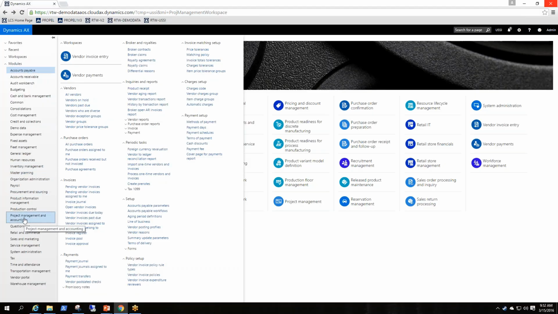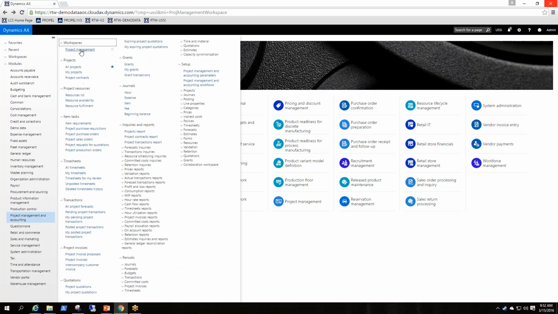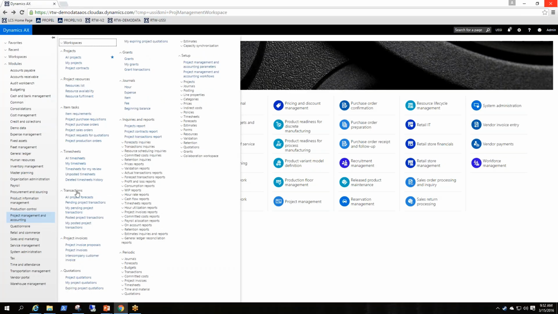So let's go to the project management and accounting module. And we can see we have the project management workspace if you want to jump into there. Or if you want to go to the other different menus within here, you have access to all of them. So you can see there's a lot of different groupings compared to the previous versions of AX, which is very nice.